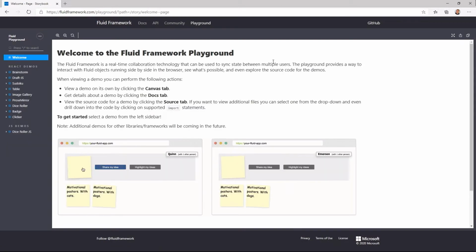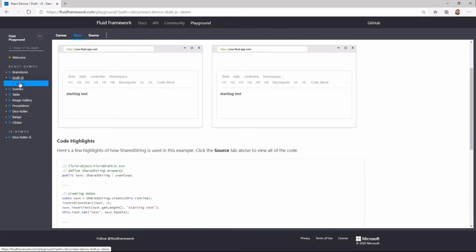And in the playground, we have a number of demos that you can try out, but the one that I'm going to show is a real-time text editor that one of our developers created using the Draft.js open source project. This actually required relatively few lines of code, and you can see some of that code here on the page, and this is all available in our open source library.